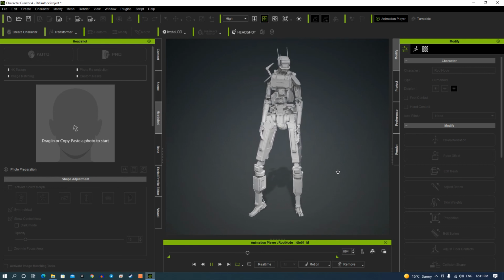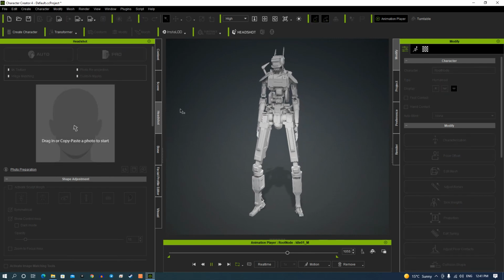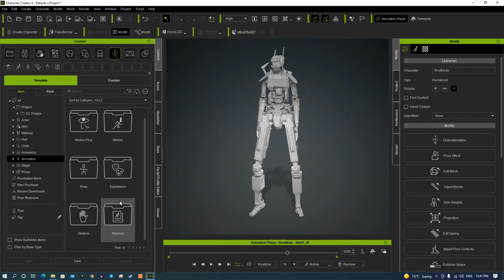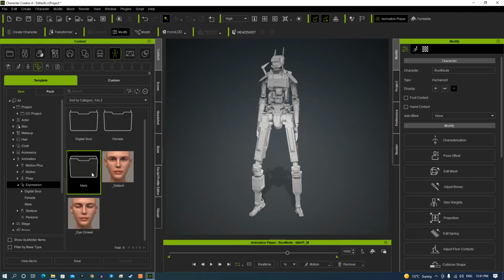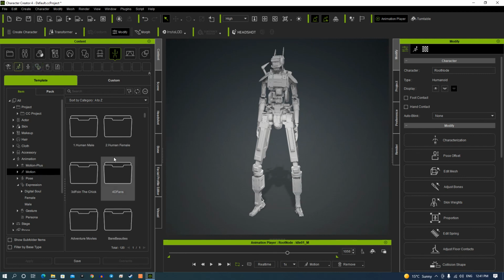And that's how you turn any model that you get off Sketchfab into a living being animating. Actually, I'll give it a better animation. Let's go to these ones, they are a lot of fun. Animation. Do pose expression. Yeah, expressions are excellent. Where are we? Male. No, it's not that one. It's gesture, expression, pose, motion.